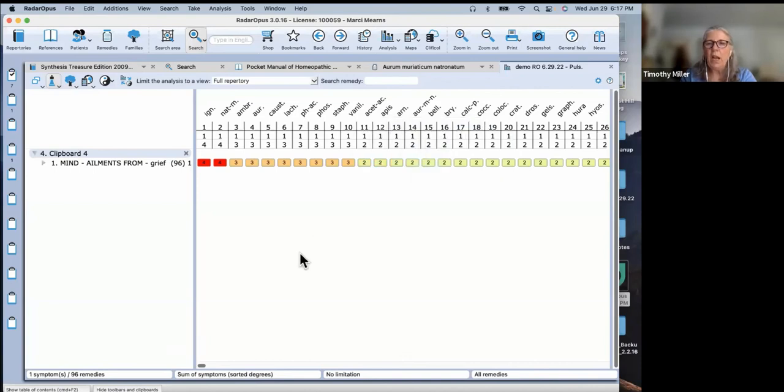Now, again, especially at the beginning, you don't need to pay a whole lot of attention to the grade. Okay, that's about the simplest I can make it, but that's what the colors mean.